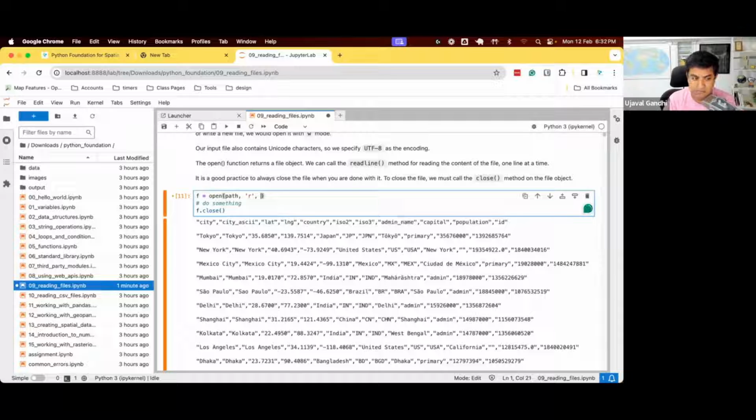Sometimes, depending on your system and the Python version, you might get an error because this particular file contains some non-Latin characters. You can see this, São Paulo, has a non-Latin character. Some systems will fail, saying they don't understand the content of this file because it's not Latin English characters. So you need to specify what encoding your file comes in.